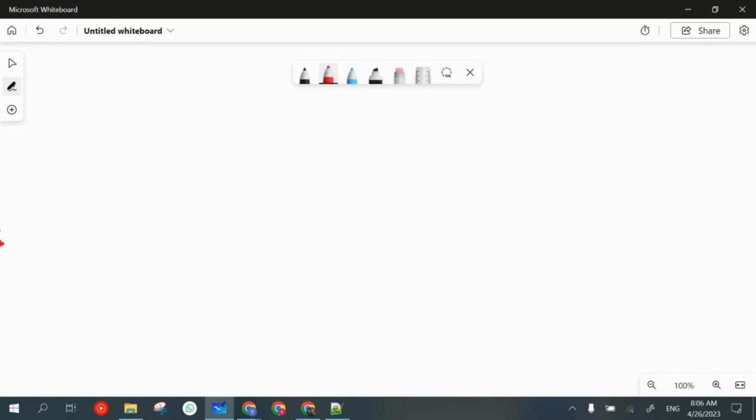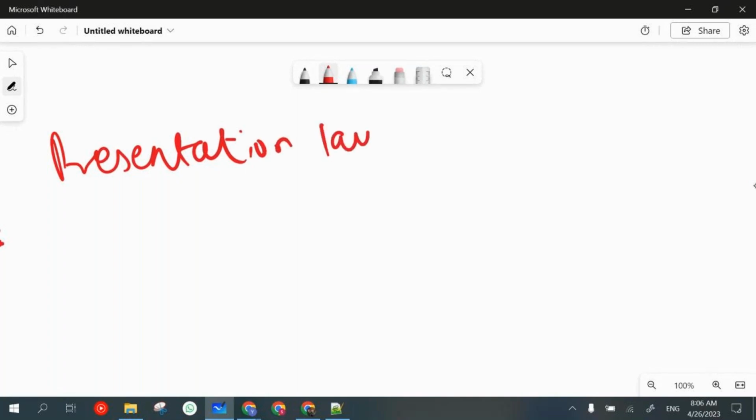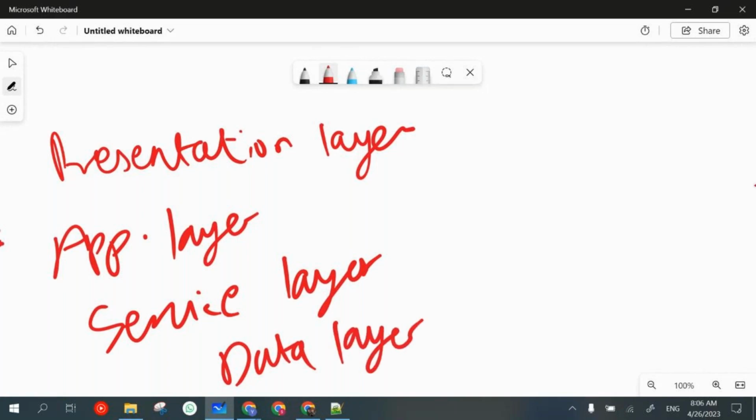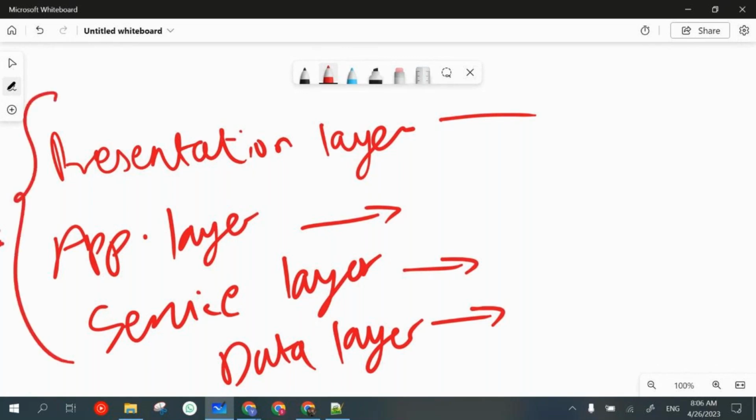We call it the presentation layer, then we have the application layer, then we have the service layer, and also we have the data layer. Let's try to understand what these layers are, what they achieve, why we need these layers, and what activities these layers perform.